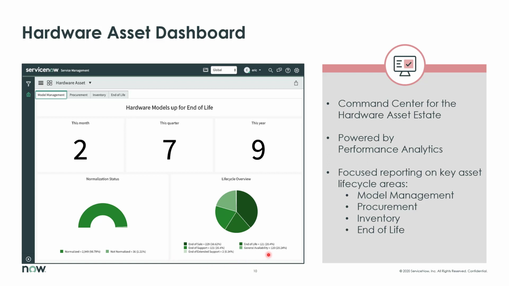Your normalization view: what have you normalized from a hardware perspective and what might not be normalized. Lots of new information, and all of these new dashboards are really there to give you visibility, model management, help with procurement, inventory, and specifically the end of life of assets. These new dashboards leverage the power of Performance Analytics and are out of the box with Ham Pro.